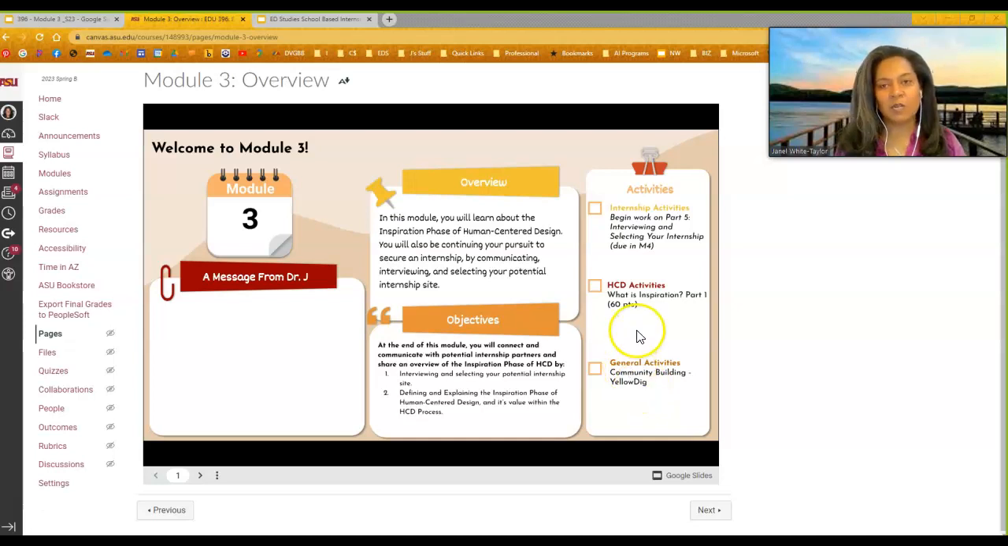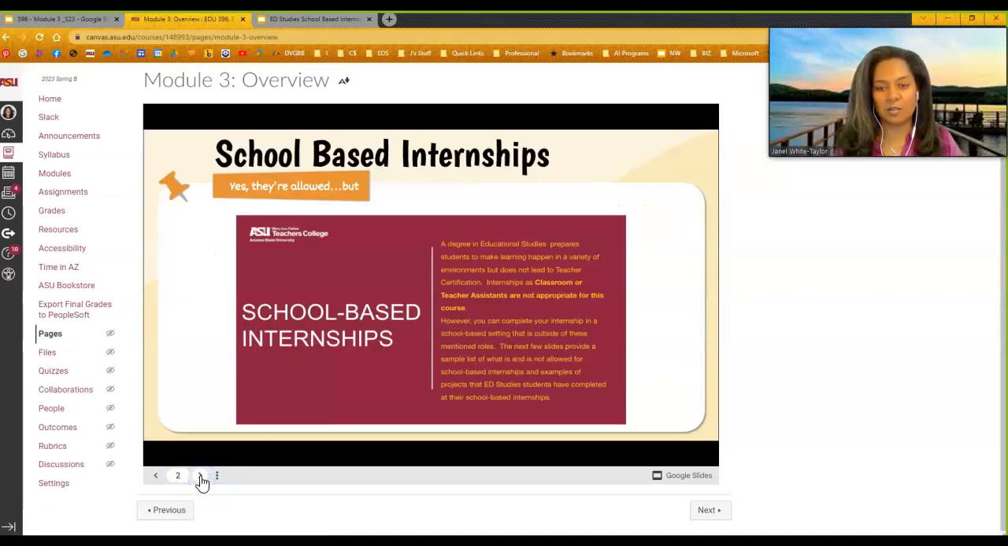To continue what we're doing in the internship track, you are really going to be looking at, how do we find that internship site? How do you communicate? How do you interview? How do you select? But as we're getting into that, let's talk about a couple of things on your internship. In this presentation, there's actually another page. So click into it. We're going to talk about school-based internships first.